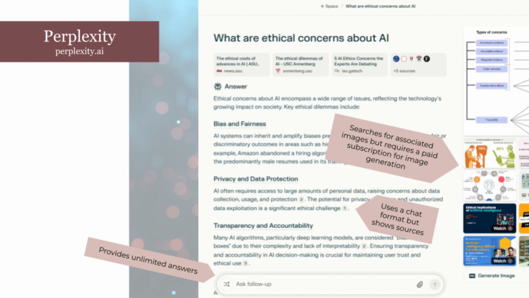Perplexity is similar to what a lot of people are used to in that it's more of a chat style, and you ask a question and it provides an answer and you can keep the conversation going. What's different about Perplexity is that it does show which sources that it uses. Now, these sources aren't necessarily scholarly sources, but at least it shows where it came from. It also searches for images associated with the topic you're talking about. But if you want to generate an image, that would require a paid subscription. And Perplexity gives you free unlimited searches.